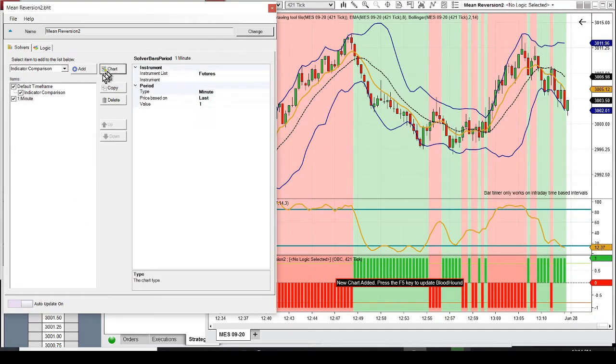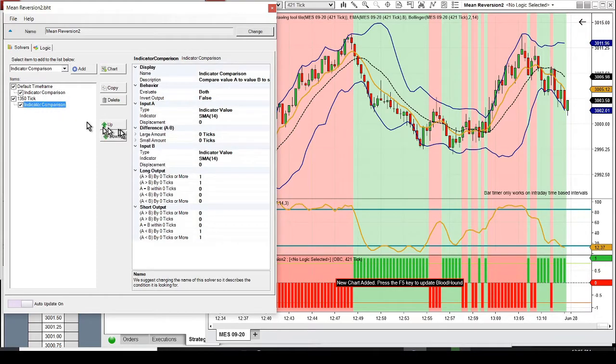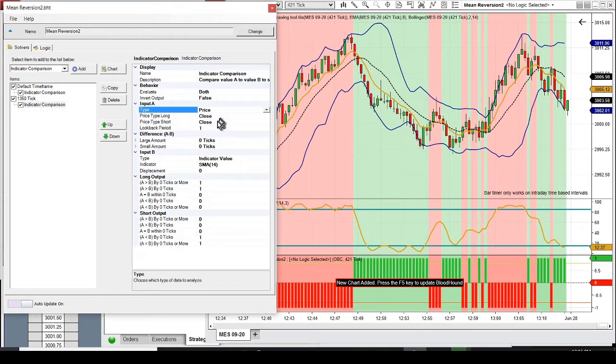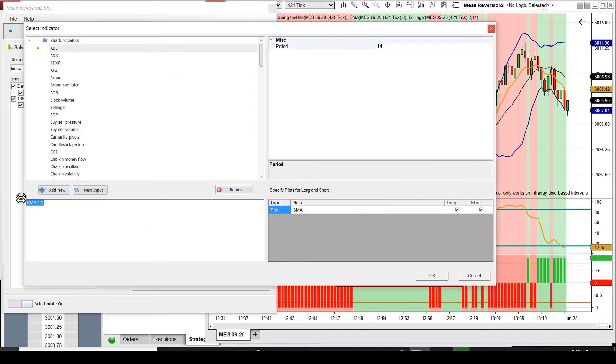Next, we will do the same for the 1350 tick chart. Add the indicator comparison. You can move it to the desired place by pushing the up or down buttons. Let's change the values. Change input A to the closing price, and input B to the EMA 18, and then invert the signals.